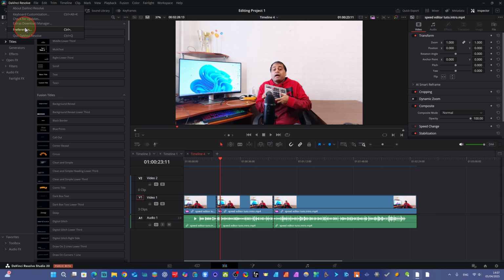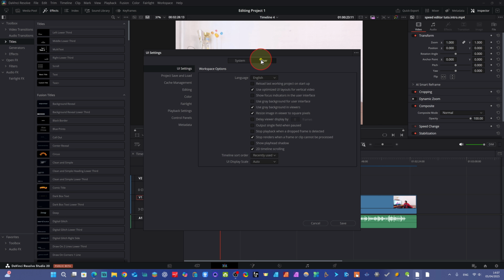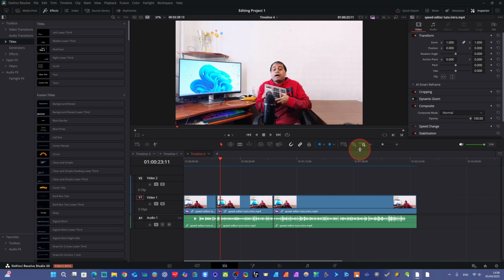Here you see preferences, come here, Control plus comma is the shortcut. Here in system and user, come to user. In user you have to come to cache management. In cache management you can delete every day. If I set it to delete for 7 days, it will delete for 7 days, because when I edit 2-3 videos, it takes more than 30-40 GB of space, consuming only cache files, dear friend. So we just save here, and after 7 days this media cache setting will automatically delete everything. This is really a great deal, dear friend, for everyone who uses DaVinci Resolve. Just save and it's okay. After 7 days the cache files will be deleted.